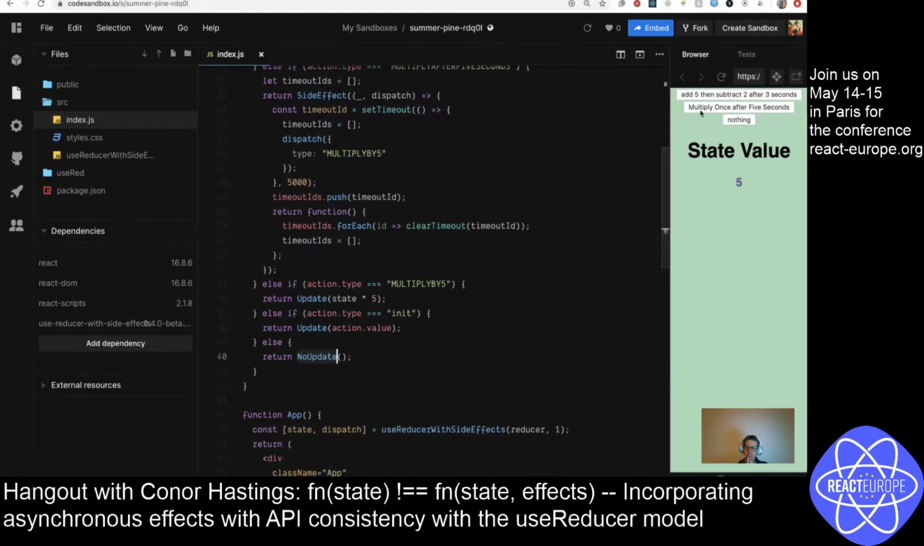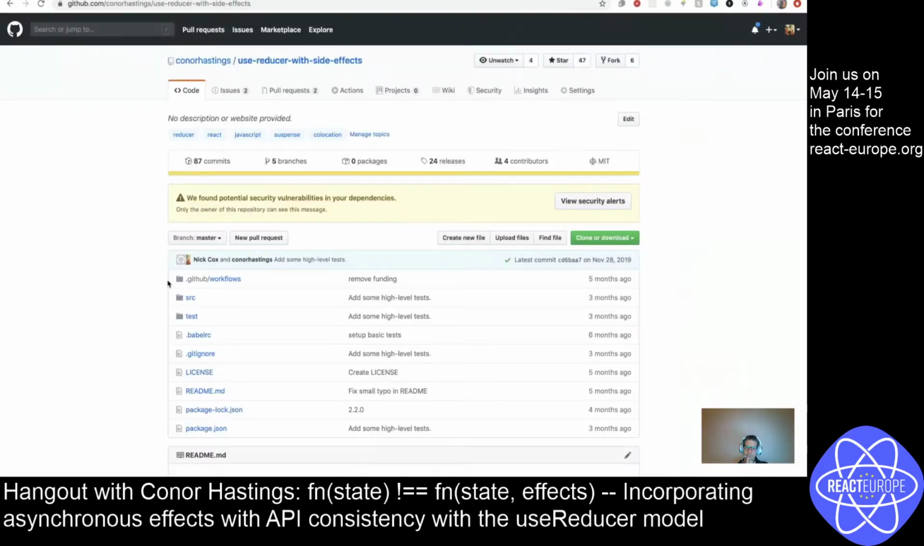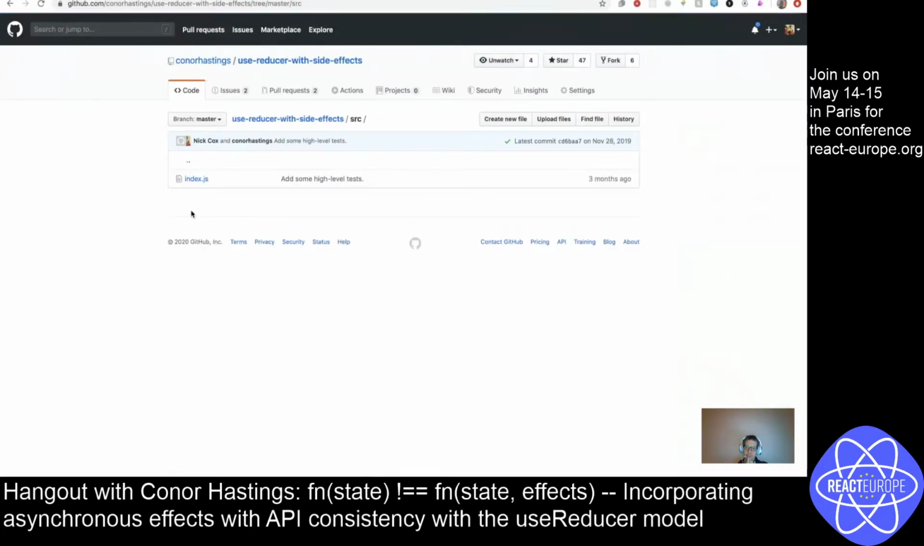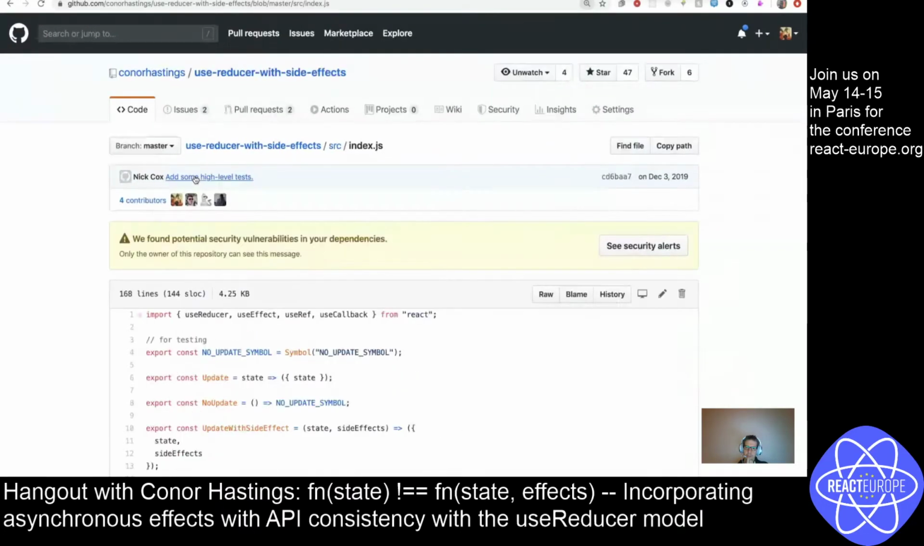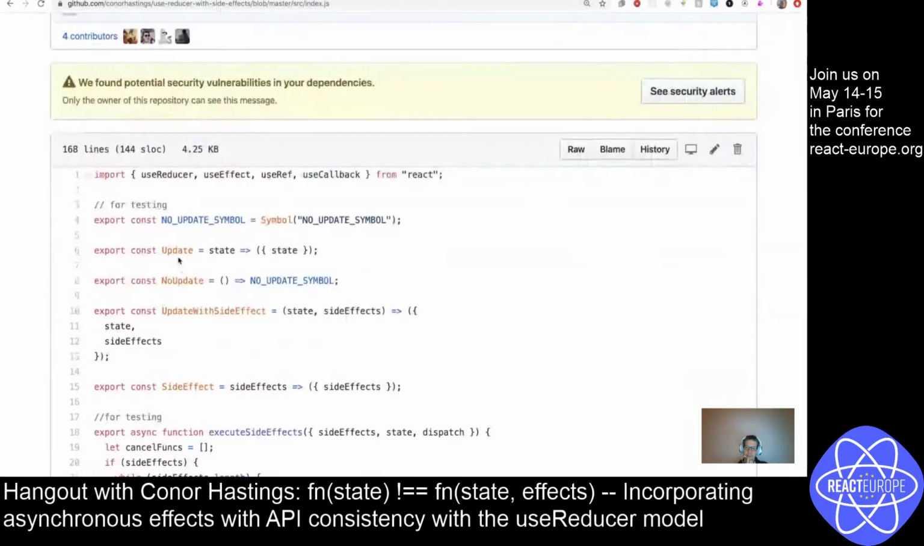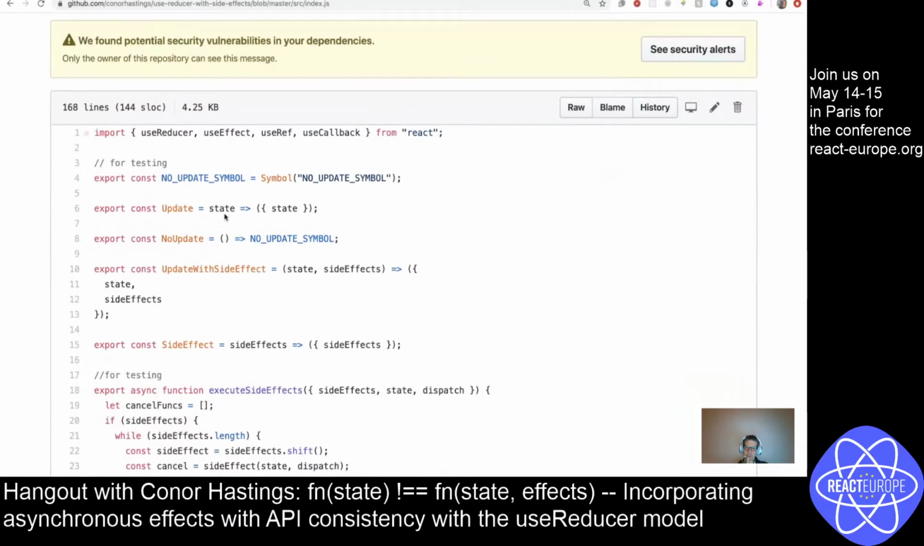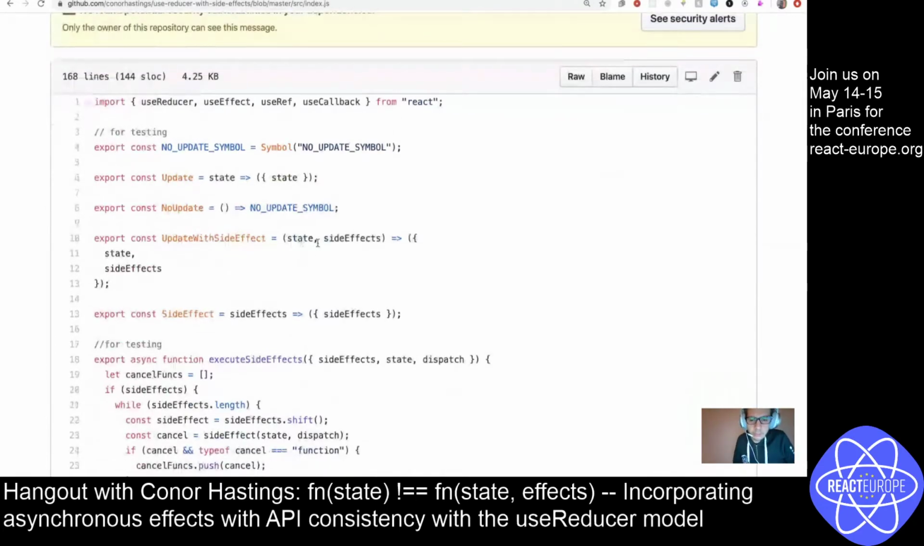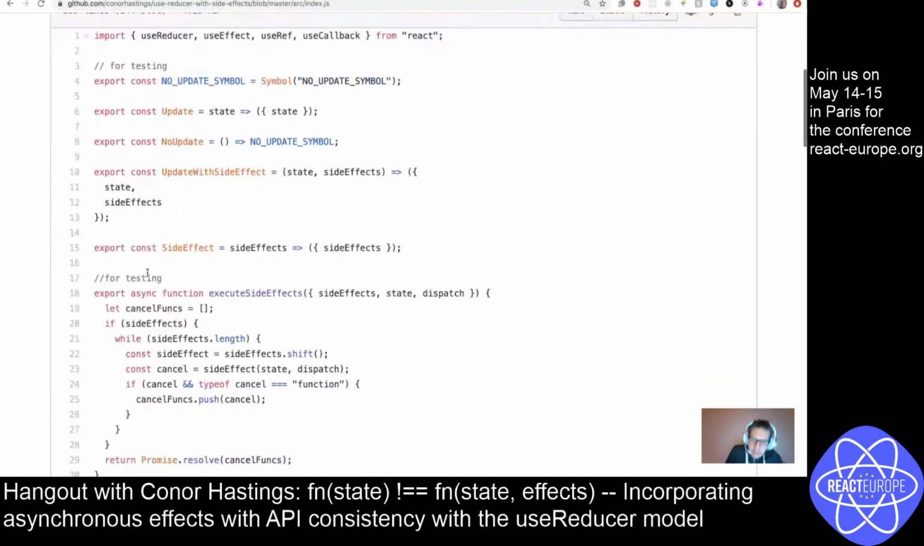So yeah, if we want to jump over and look at the code for a second, it's very much basic. So for no update, it's using a symbol just so that thing is unique. Update is literally state. Update with side effects is state, side effects. Side effects is just side effects.